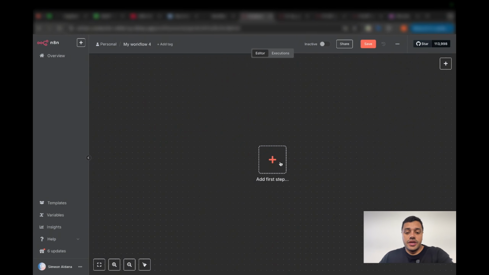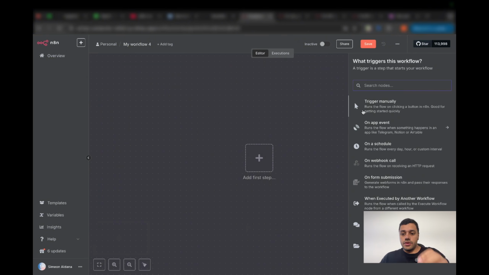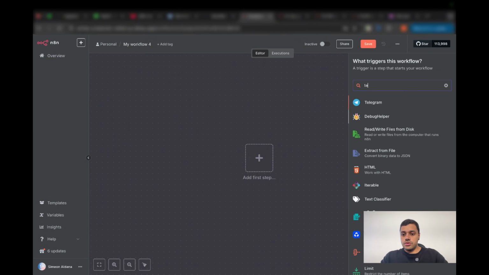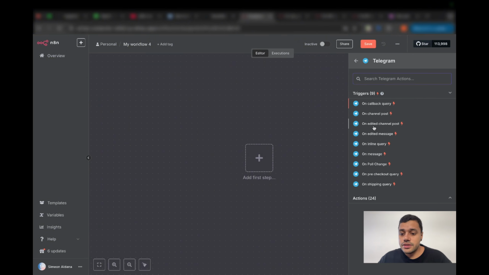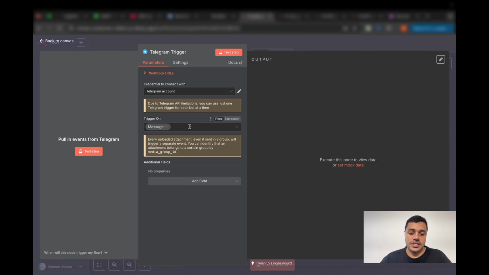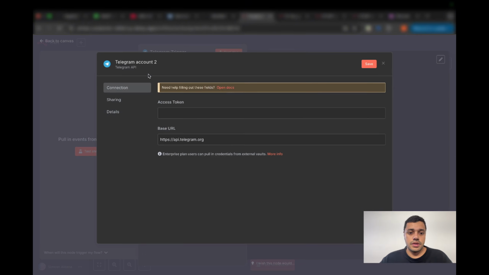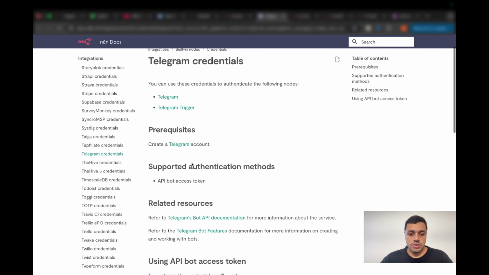Let's start to create the chatbot. Here we have to look for the Telegram trigger, and we are going to use the on message trigger. That means when you send a message to the chatbot, this trigger will fire and the action will start. And here you have to set credentials. I already have a credential, but I would like to create one with you, so create new credentials. And here, let's open this documentation.